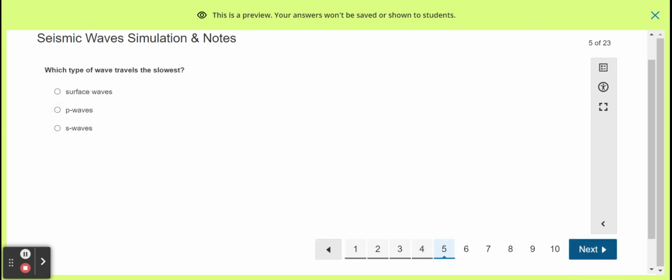Which type of waves travel the slowest? Those would be the last ones to come out. And if you look, the red came first, then the blue, then this yellow. Some of you might be thinking, what about these that are coming out now? Those are bouncing off of a layer inside the earth or traveling back out to the surface. The original was red first, aqua second, yellow last. So I'm going to go back here and pick surface waves were the slowest, they were the last.